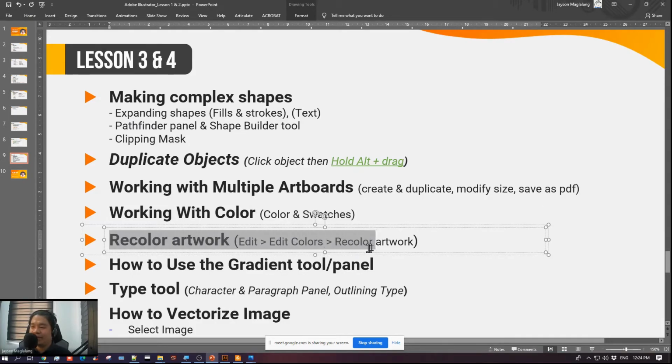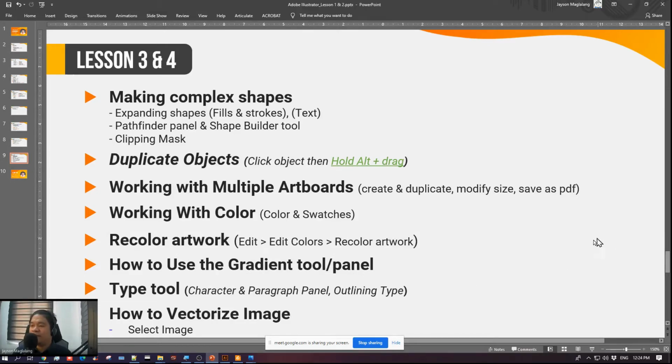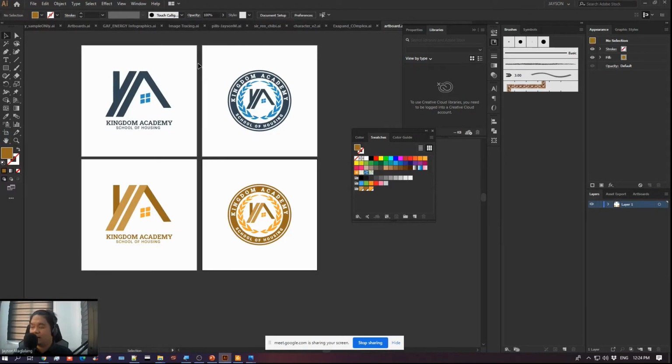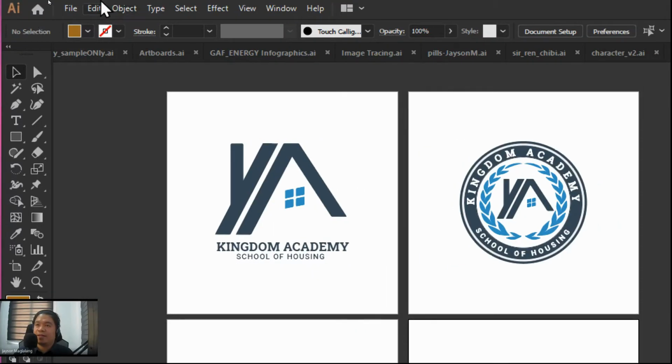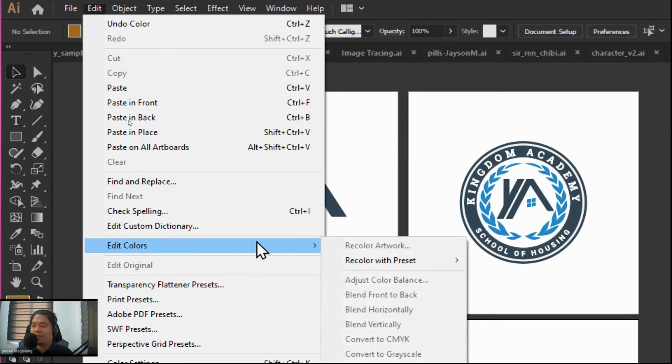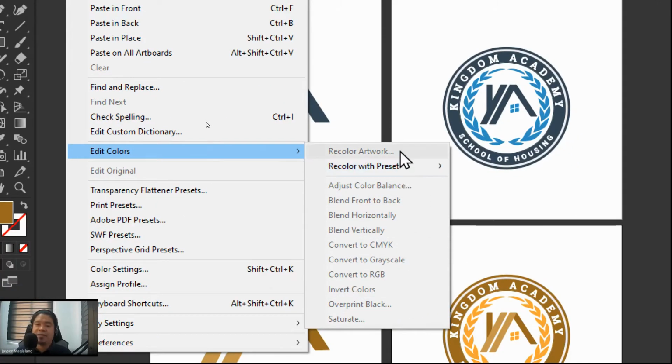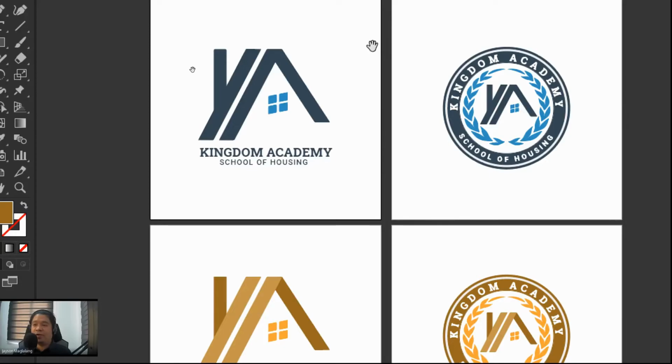Now, yung recolor artwork nagawa na natin actually, pero merong feature si Adobe Illustrator here on how can we recolor our artwork using this method, yung tinatawag na edit colors tapos recolor artwork. So in order to do that or to apply this, we can go from here, edit colors, tapos meron tayo ditong recolor artwork. Kaso naka-disabled kasi kung wala naman tayong selected object or selected shape to recolor our artwork, right?